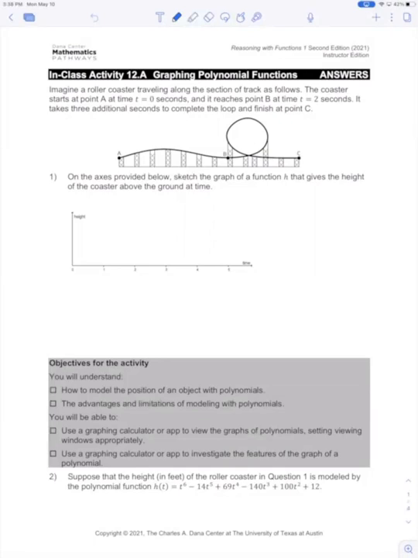In-class activity 12A, graphing polynomial functions. Imagine a roller coaster traveling along the section of track as follows. The coaster starts at point A at time t equals 0, and it reaches point B at time t equals 2 seconds. It takes 3 additional seconds to complete the loop and finish at point C.